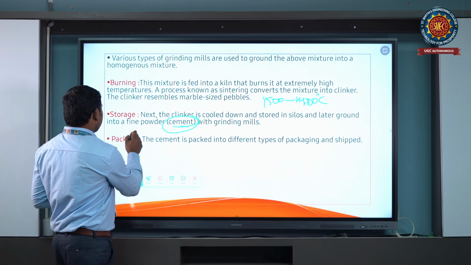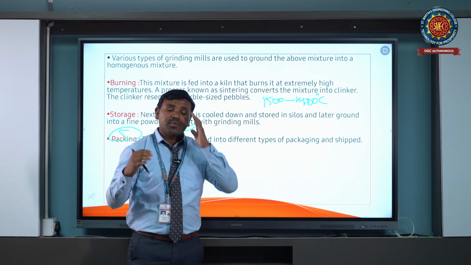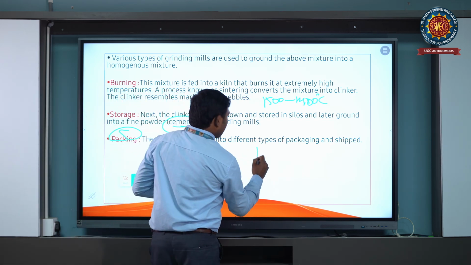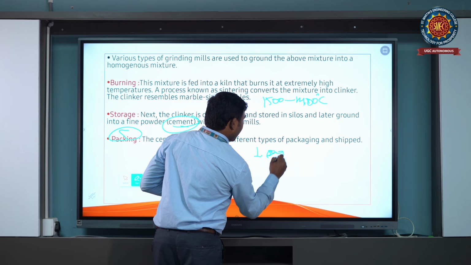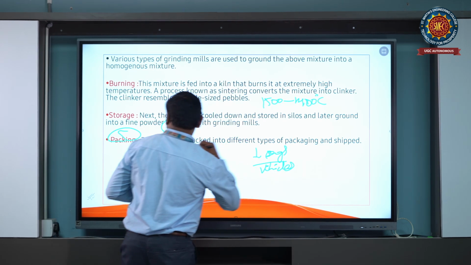Then the packing, this is the main thing. The cement is packed into different types of packings and dispatched, shipped by bags or vehicles to the sites.